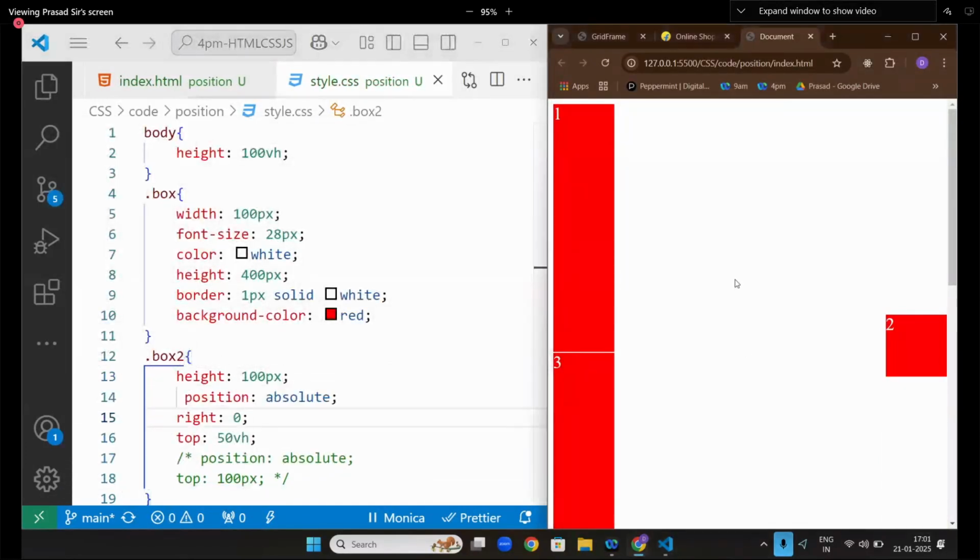Can you see total 5 boxes are there? This box 2 is shorter one, remaining all are bigger ones. Now when I'm scrolling, is it scrolling or not? Sir, is it scrolling or not? It is scrolling, sir. When you give absolute, you can keep the element wherever you want. You can keep literally wherever you want, but it will scroll.